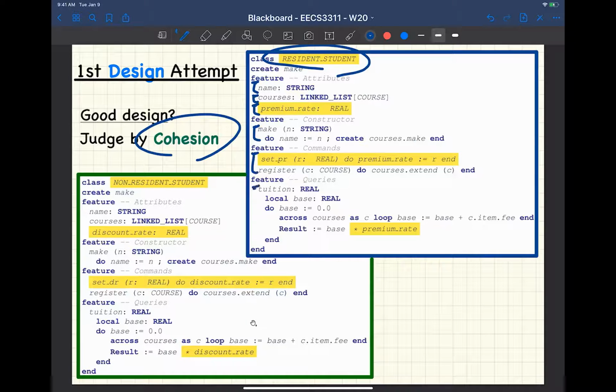All the features over here. Is there a feature that shouldn't belong to the concept of a resident student? So what you just mentioned there, name, of course it makes sense for resident student because a resident student should have a name. That's not a problem. And also every resident student should also get the list of courses they register. That's also fine. Okay? Guys, what about other features?